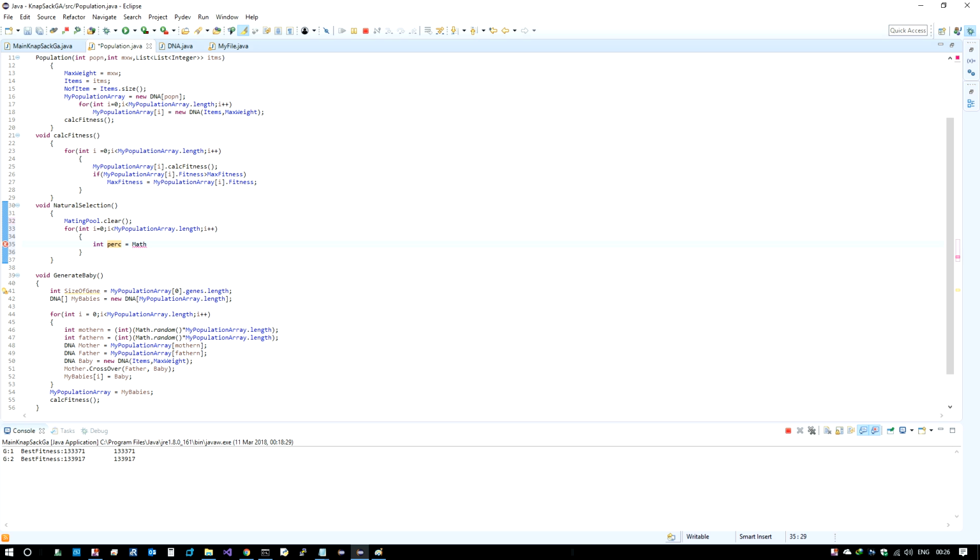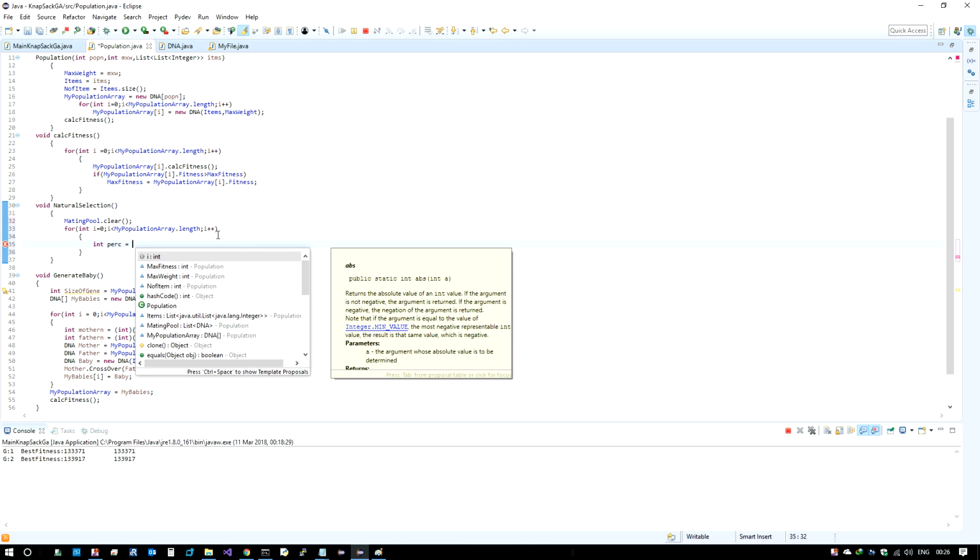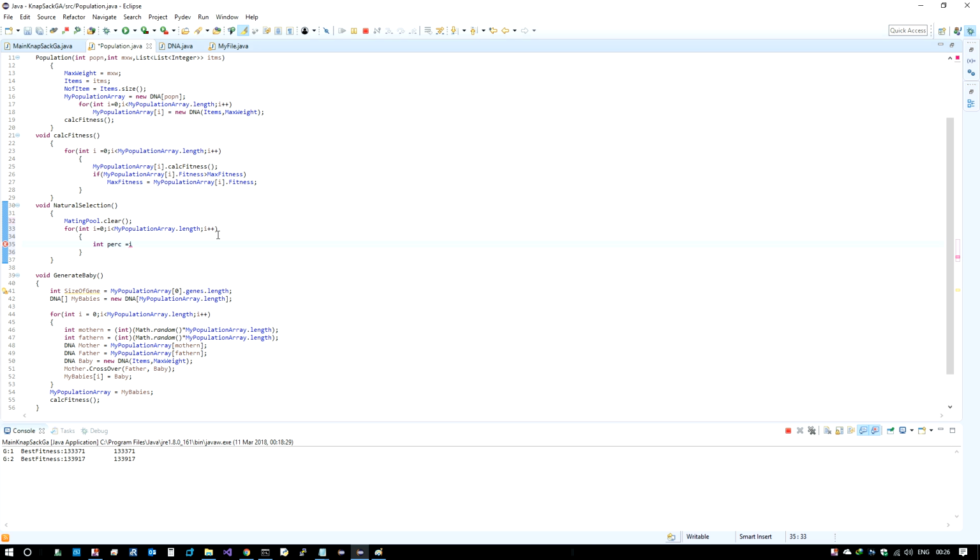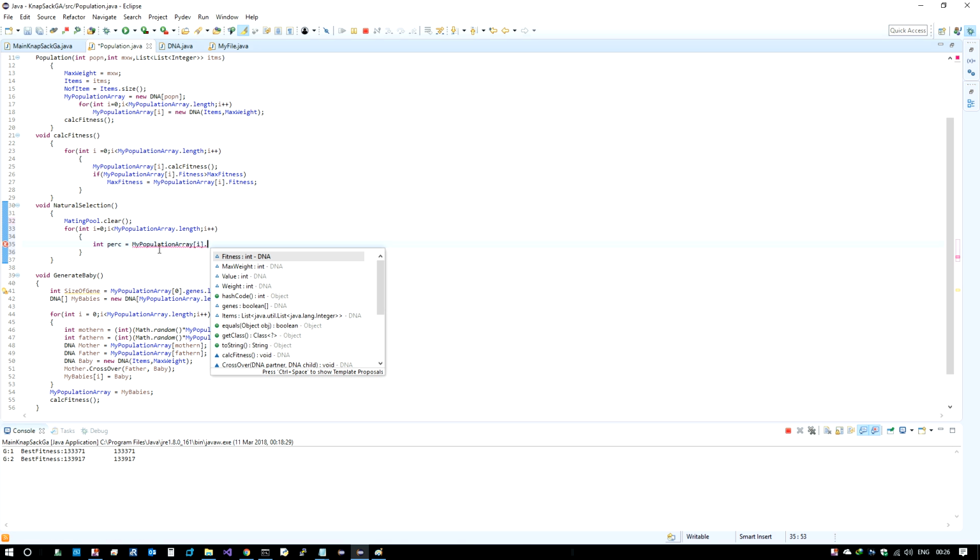I want to just look at my population, my item, my DNA. How much is it successful until now? How much is the fitness? It's a kind of normalization. It's not going to be Math random here. I'm going to say population array, population array i, and I'm going to say fitness max.